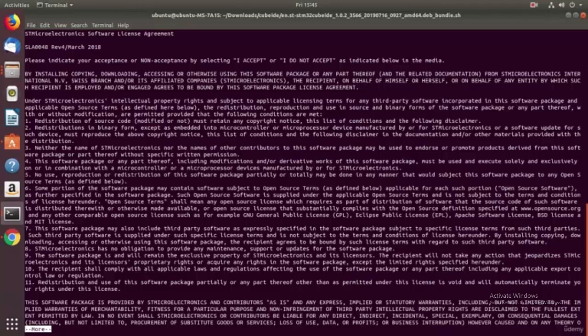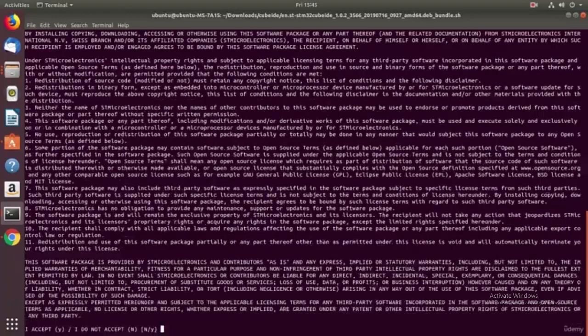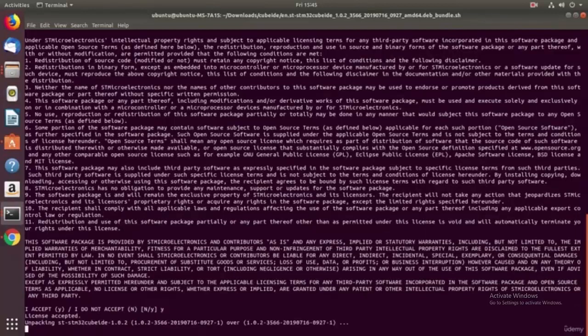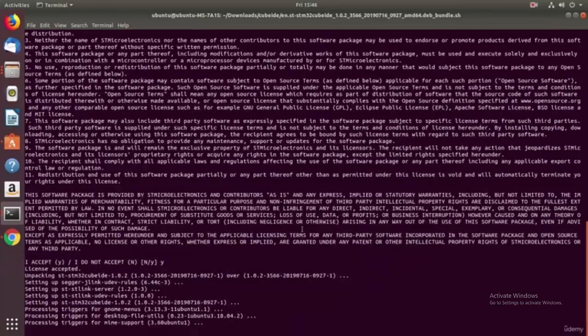Alright, so now you have to accept the license agreement. Just press the space key and type Y. Right, and then press enter and the license will be accepted. Alright, so now just be patient. There you go. The installation was successful.